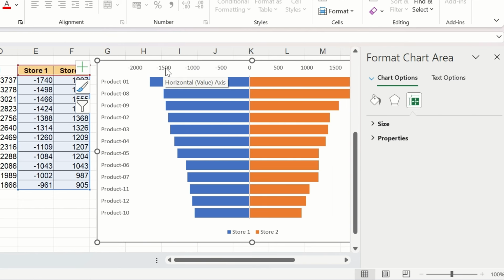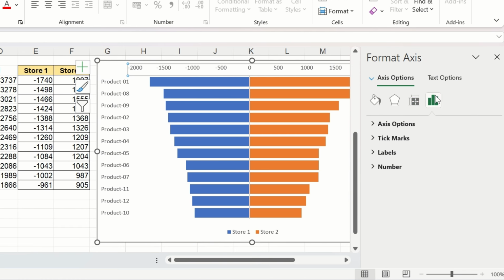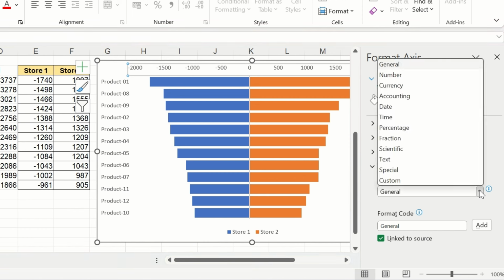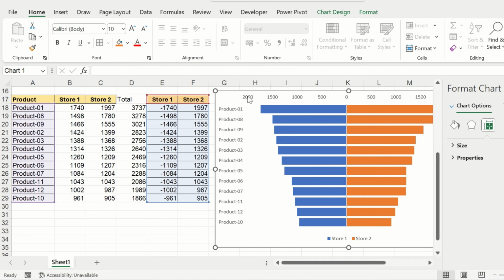You can see the numbers for the store 1 are showing as negative in the label. So for that you select the axis, go to the axis options, click on numbers, and from here click custom, and here delete this minus sign and click on add, and you can see that the negative sign is gone for the axis. Next we will do some formatting.